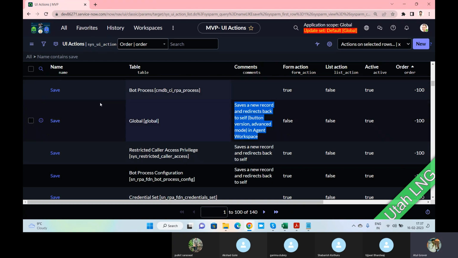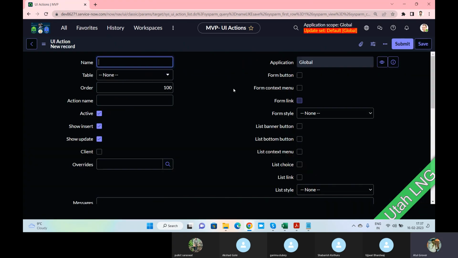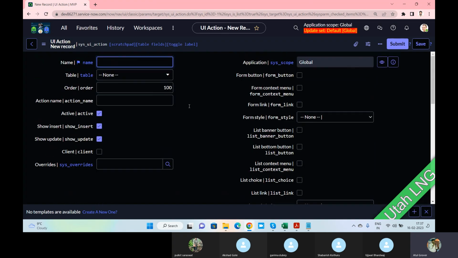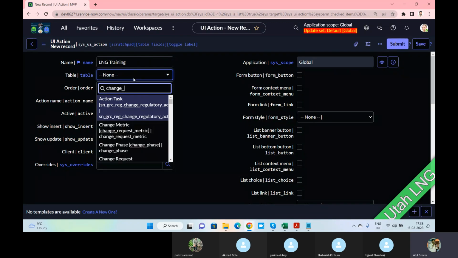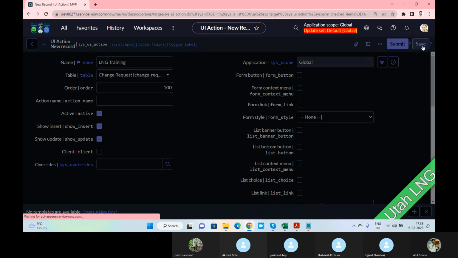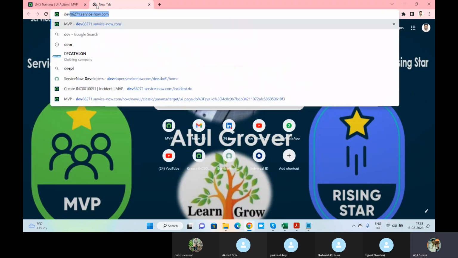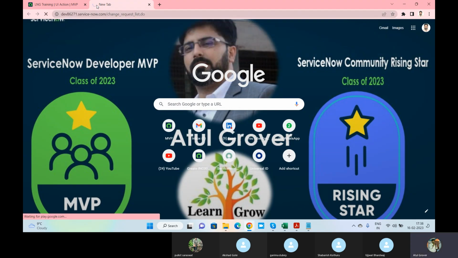Now, if I'm going to create a UI action, I'll go here. This is the big form. I can say my button name is LNG. On which table do you want to create this button? I want to create it on, let's say, change request. Now let me save this one, and let me open the change request in a separate window and see what happened to my UI action.